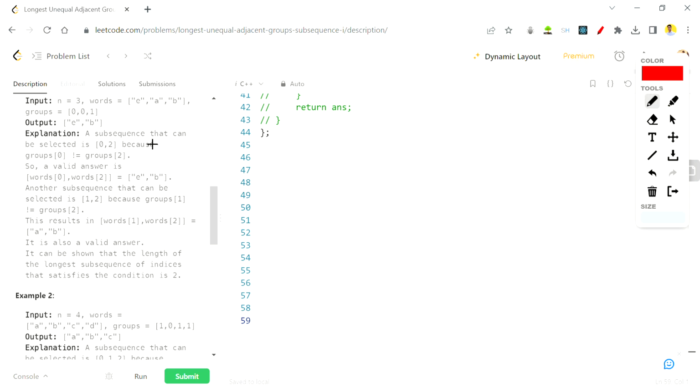The question is very straightforward. We have been given a words array, which is basically a vector of string, and a groups array. So here E corresponds to 0, A corresponds to 0, and B corresponds to 1. So we have equal sized arrays of words and groups, and every ith element of the words array maps to the ith element of the groups array. So E corresponds to 0, similarly A to 0 and B to 1.